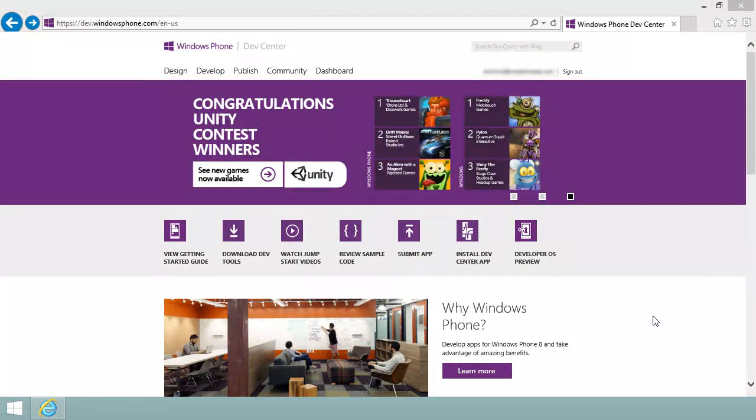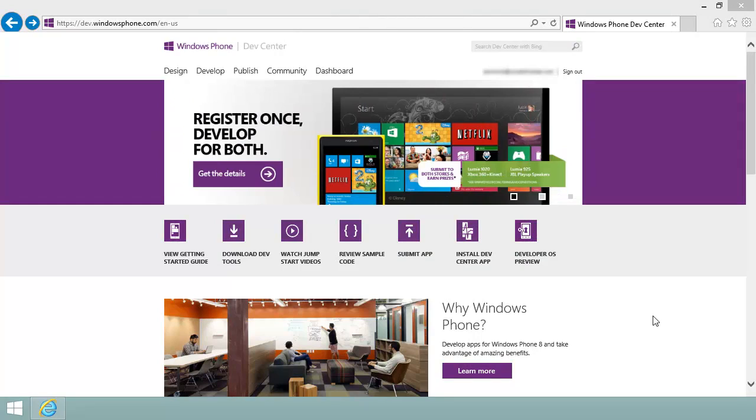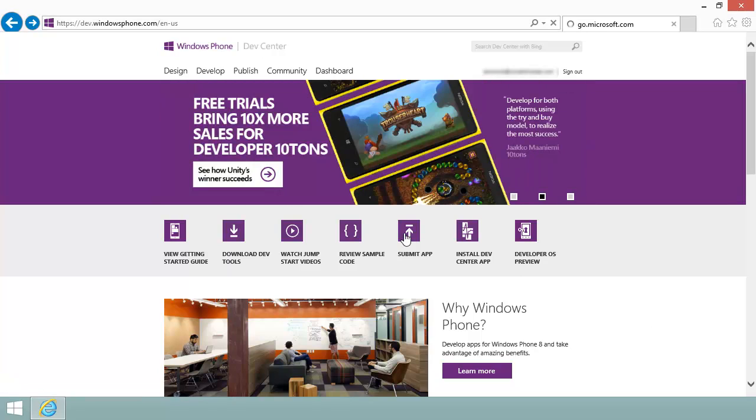I've already signed up for a developer account, so from the Windows Phone Dev Center, I'm going to click Submit App. At this point, if you haven't signed up for a developer account, you'll be given the opportunity to do so. I use the same Microsoft account that I used when I signed up for App Studio. Then I'll click on the Submit App link.